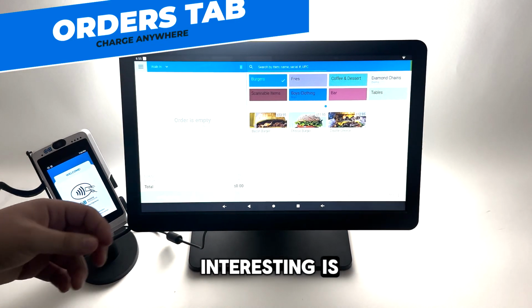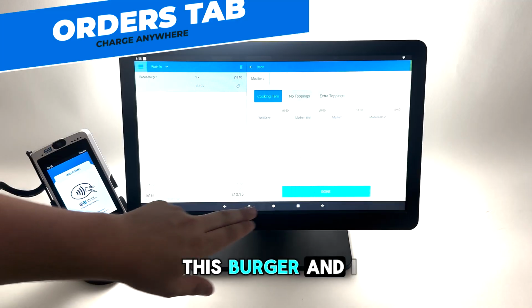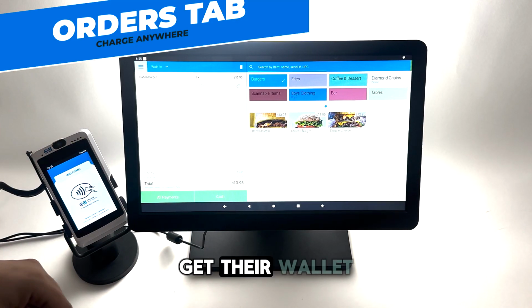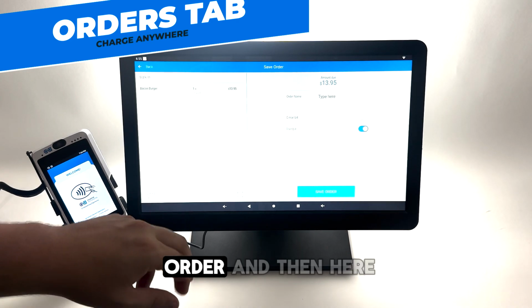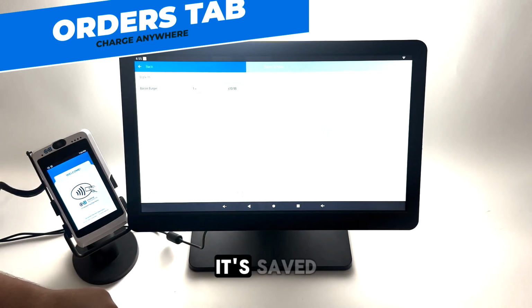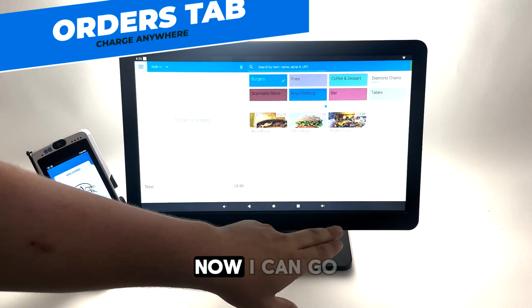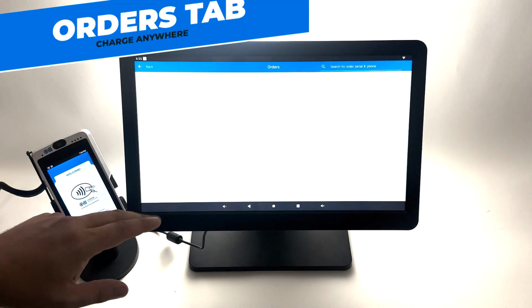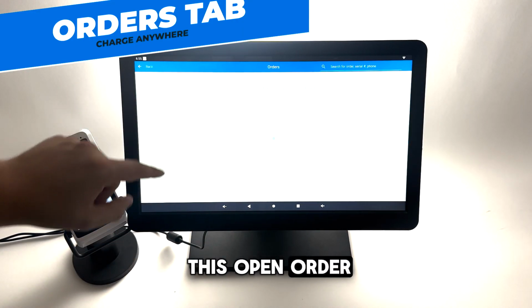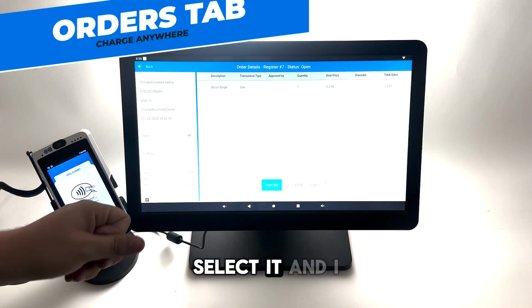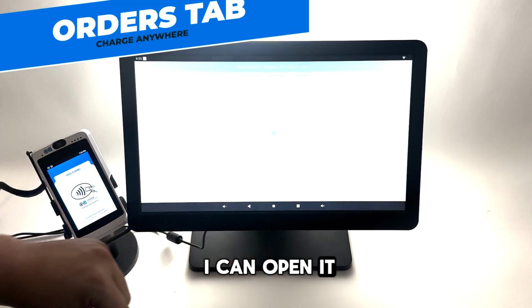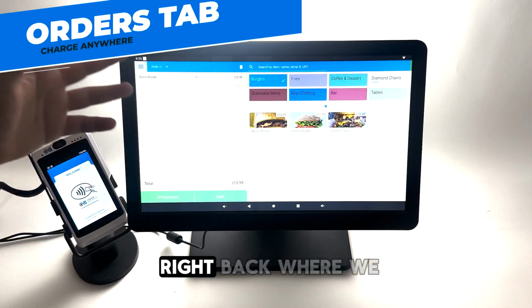Something else that's really interesting is, let's say I have this burger in my order. Let's say the customer had to step out to their car to get their wallet. You could save the order, and then here it is, it's saved. Now I can go to my orders again, and here I have this open order. Select it, and I can print the bill, have it be paid. I can delete it, I can open it right here, and you'll see we're right back where we started.